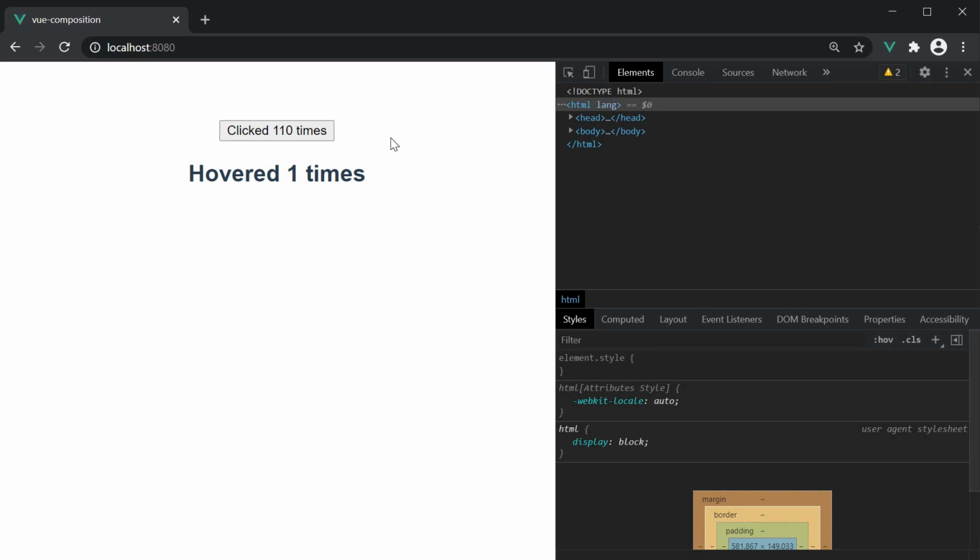When building large-scale applications, you're bound to come across situations where you need to reuse functionality, and composables solves that very elegantly, as you have just seen. With that, we come to the end of the composition API in Vue.